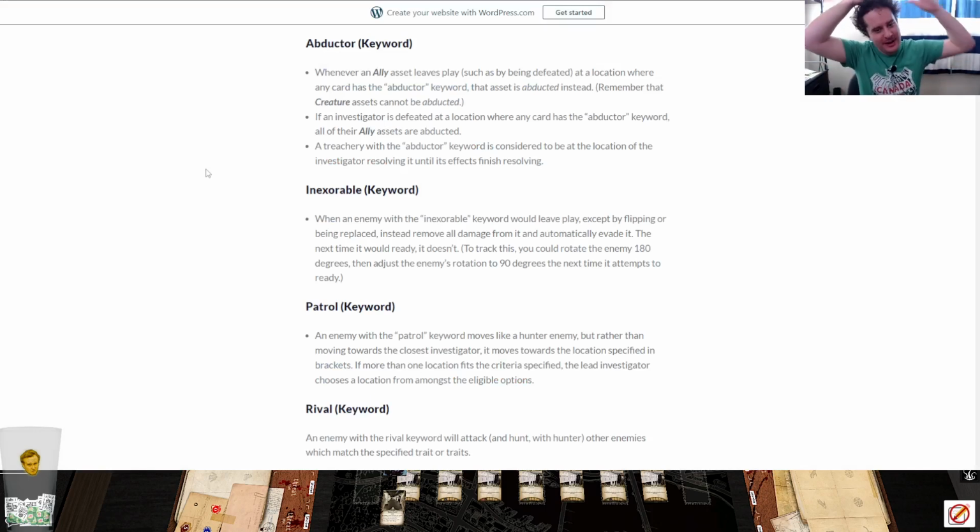Inexorable. When an enemy with the inexorable keyword would leave play, except by flipping or being replaced, instead remove all damage from it and automatically evade it. The next time it would ready, it doesn't. Okay? So it's like a super evade. They just can't die.